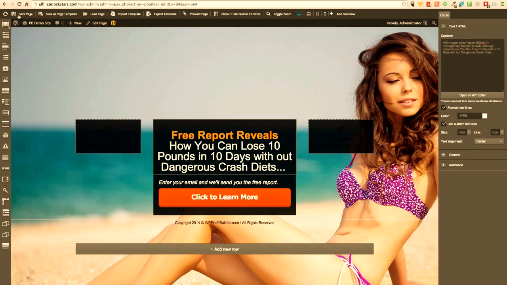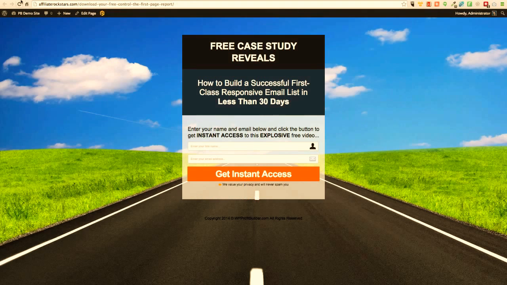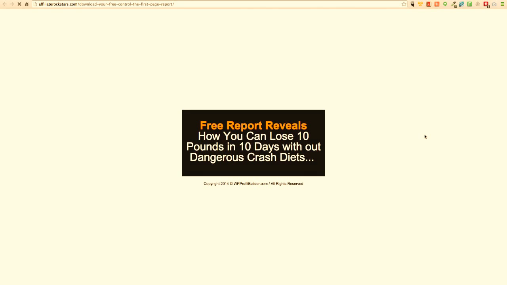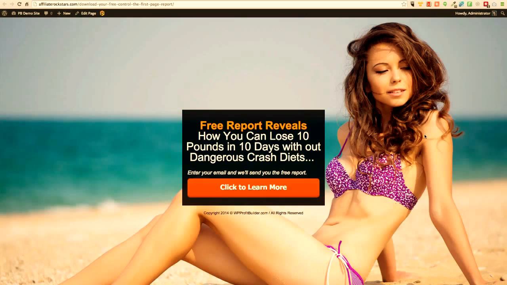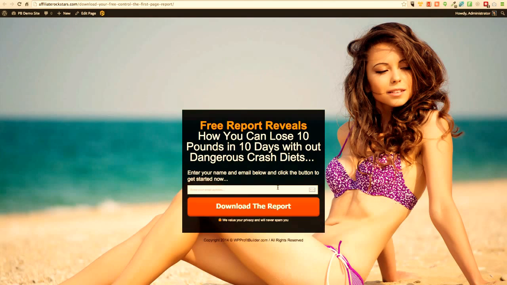So let me now save that. Now let me go over here and let's preview it, see how it looks. Now maybe I don't want to do some of those things, so boom. There we go. Very, very sexy. You can play around with that. And again, just keep it simple. That's one of the beautiful things with opt-in pages. Keep it simple. Done deal.